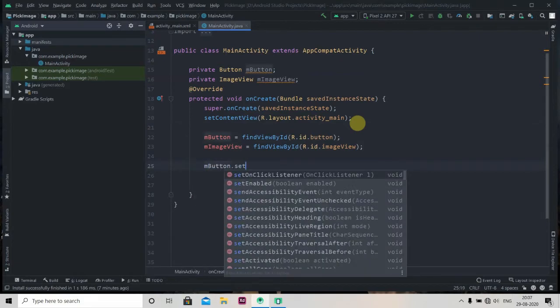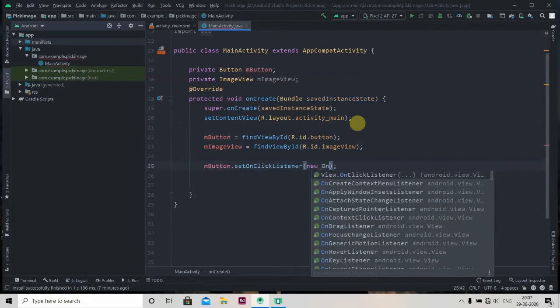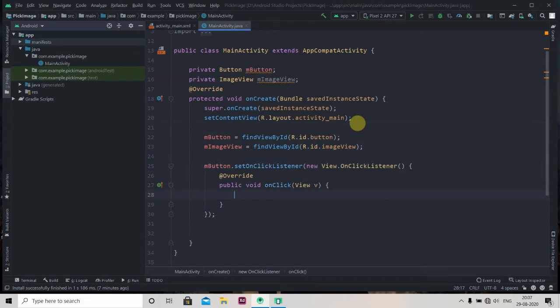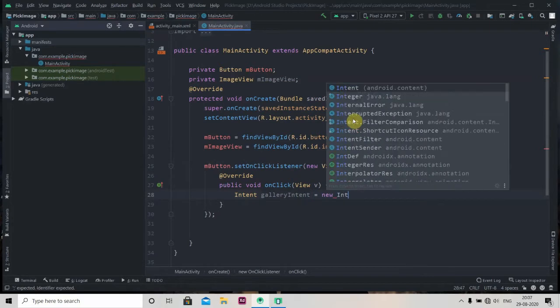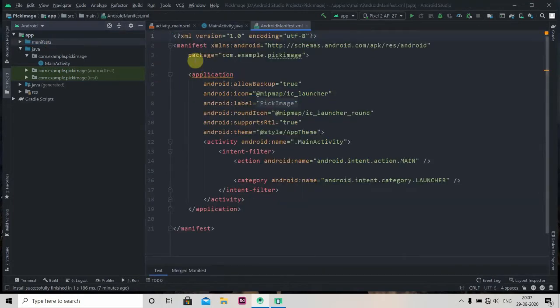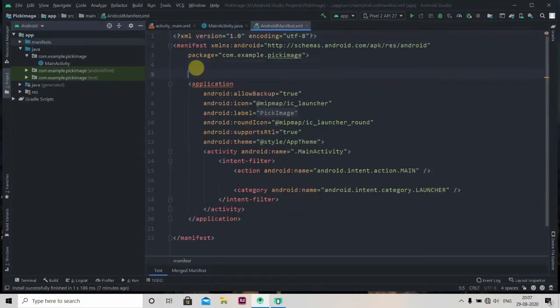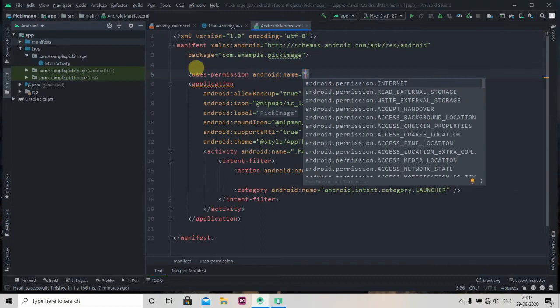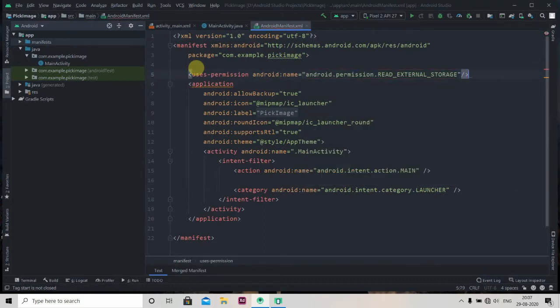Now we'll add an onClickListener to our mButton. So mButton.setOnClickListener, new OnClickListener, and here we have to just create one intent. So Intent galleryIntent equals new Intent. First thing we have to do, we have forgotten one thing, that is we have to add permission in our manifest file. So over here just write uses-permission, that is READ_EXTERNAL_STORAGE, and we'll close it.